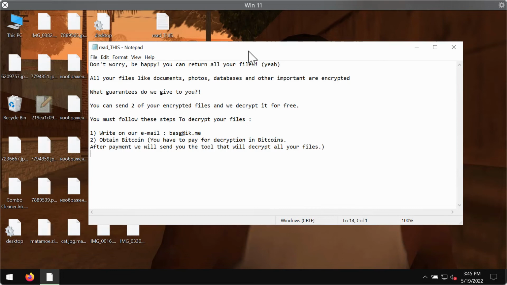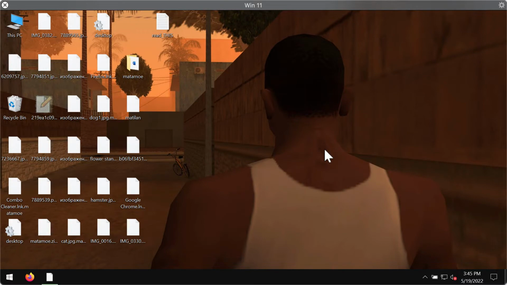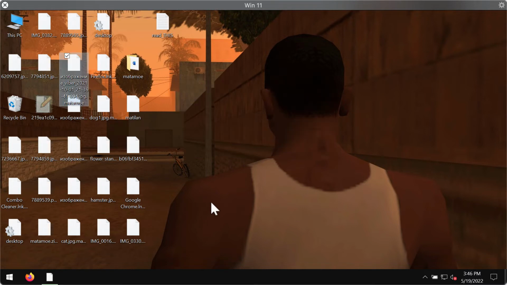The ransomware places this ransom note on your desktop. It changes the desktop background, and as I said, it also encrypts your files and adds a special Matamoe extension to them. So when you try to open this specific file, you get this message saying that Windows cannot open this type of file with the Matamoe extension.